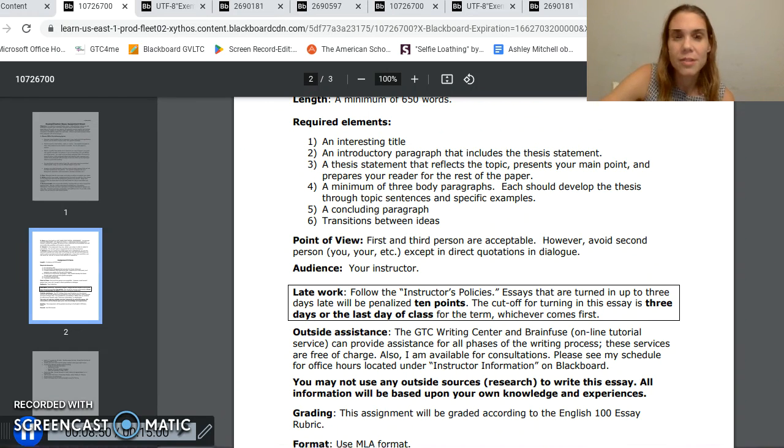Okay, this is similar to what we were doing in Module 3, where there's specific guidelines. You need a title, an introductory paragraph that includes your thesis statement, a thesis statement that reflects the topic, presents your main point, and prepares your reader for the rest of the paper. You need at least 3 body paragraphs. Again, if I get 2 body paragraphs, all of that affects your grade, okay?